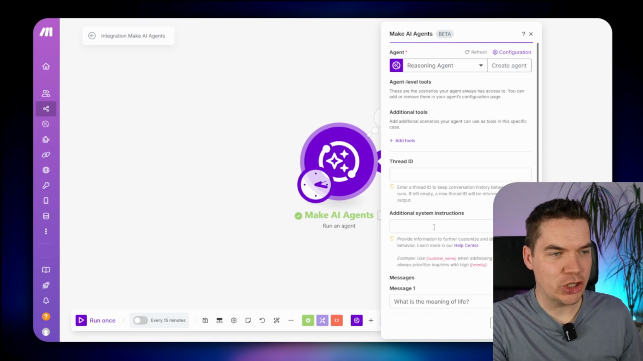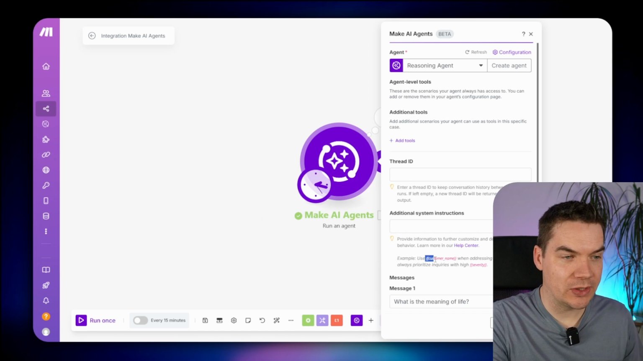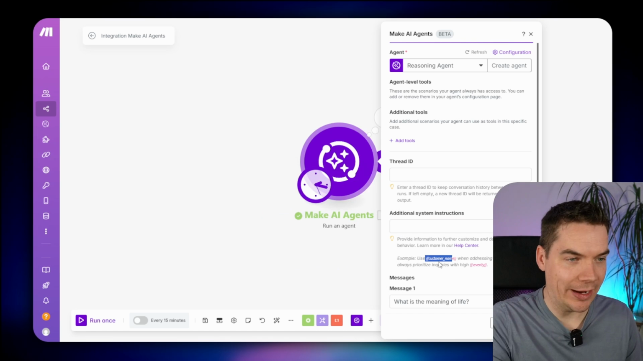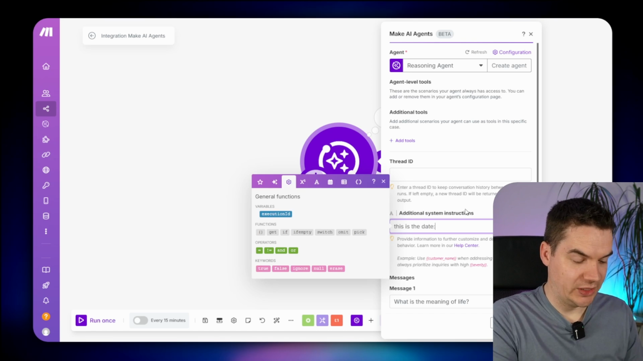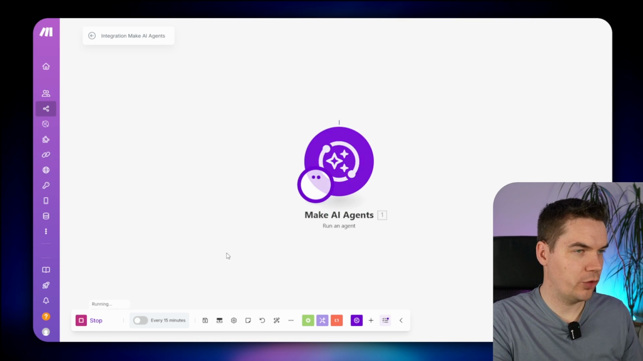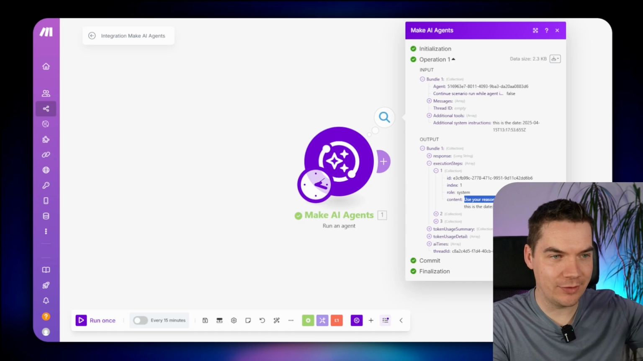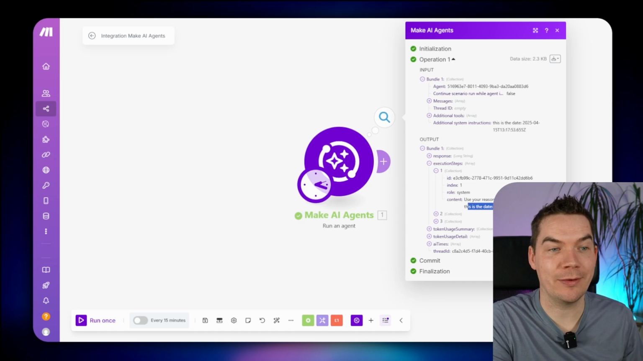But if you look at the additional system instructions here, you can see in the example they provide, use customer name within 2 curly brackets when addressing customers. And if we just add in the date again, just as an example, and re-trigger this, you can see within the execution steps, the system message is what we set at the agent settings level, but then also appended is that information.